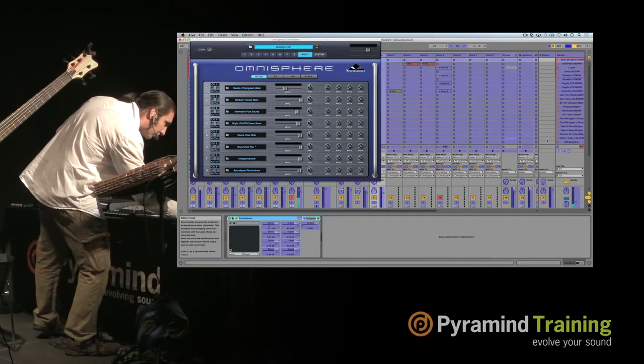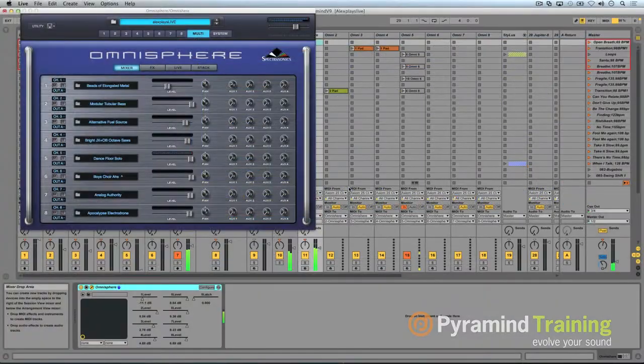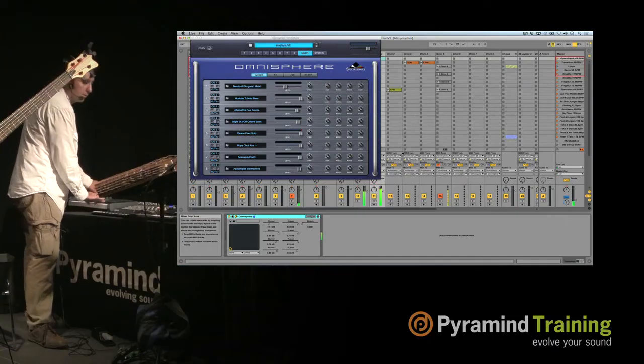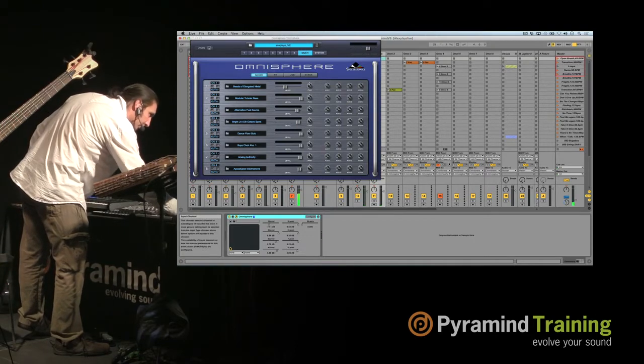Sorry, I'm having trouble seeing the mouse. There we go. If I want to give more level on my sound here, so you can see that. And I can also, I'm just going to turn this to auto.